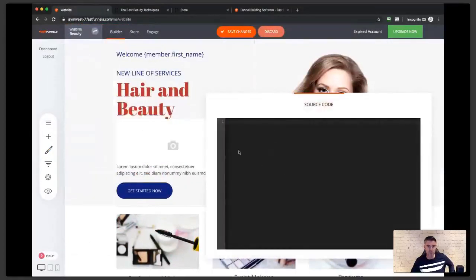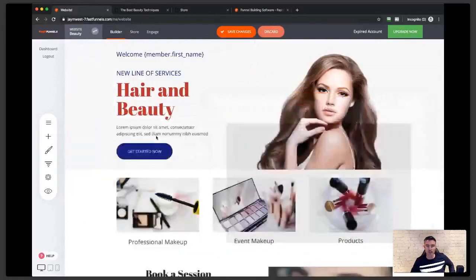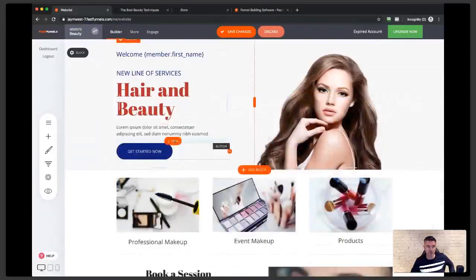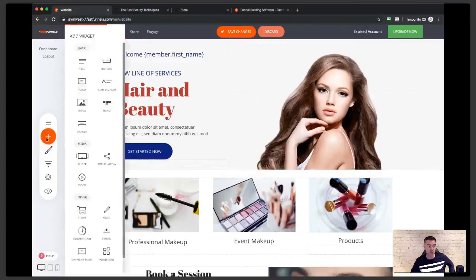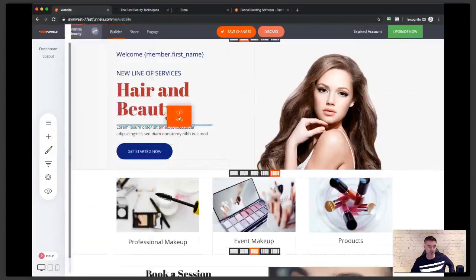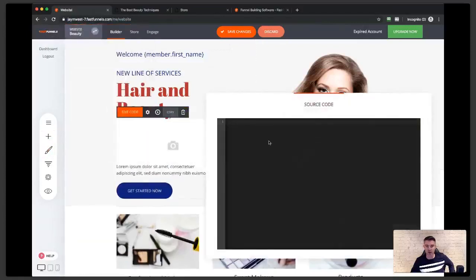Okay, so the source code, when you're adding in the embed code, you can literally put in anything you want. You'll just pull it over here and put in the code for anything. That could be the embed code of a YouTube video. It can be some sort of form like Calendly or Acuity or anything like that.